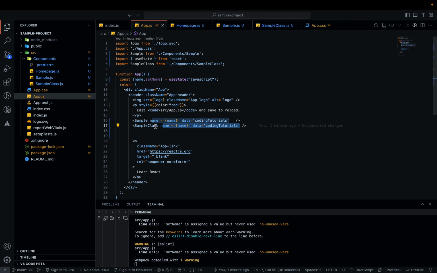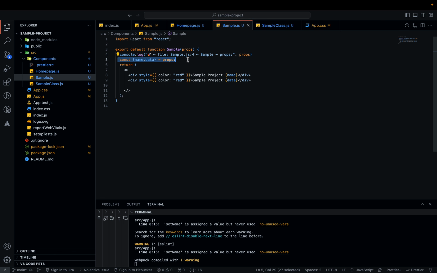We can do it for both function and class components, both are the same. Only one thing: in class components we will use this.props, and in functional components we will use props.